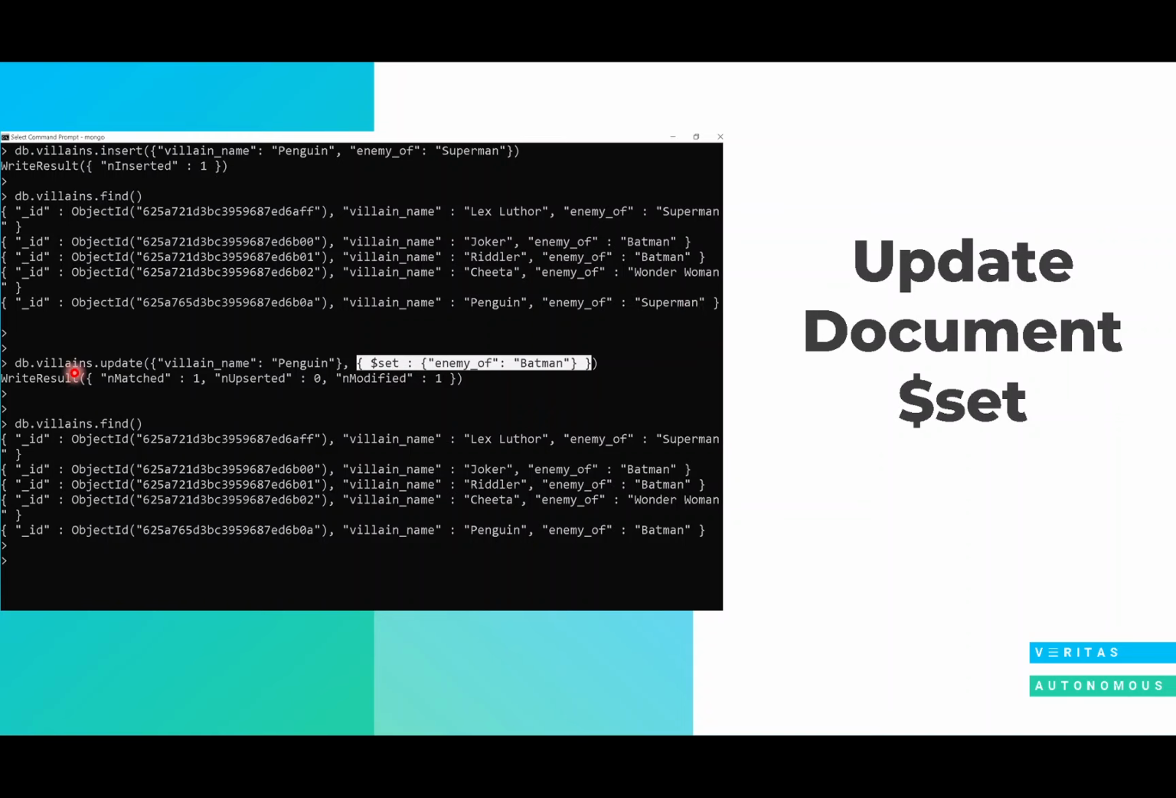DB, go to villains table, update, and first we need to give it the condition. Somehow we need to tell it which document to update. So we say, find the document where the villain name is Penguin. It will find this particular document, no problem. Now we use a little bit of a different notation. We say $set. Okay, now you found the document, now set only this thing. Set enemy of to Batman.